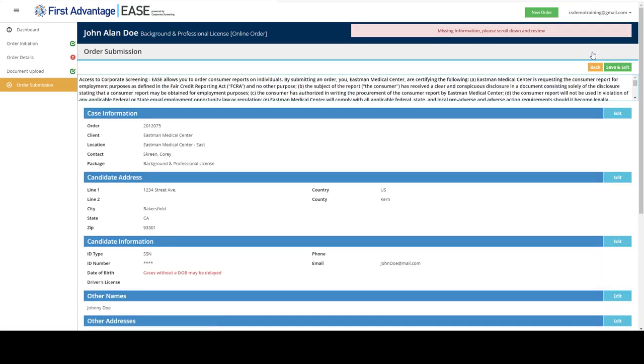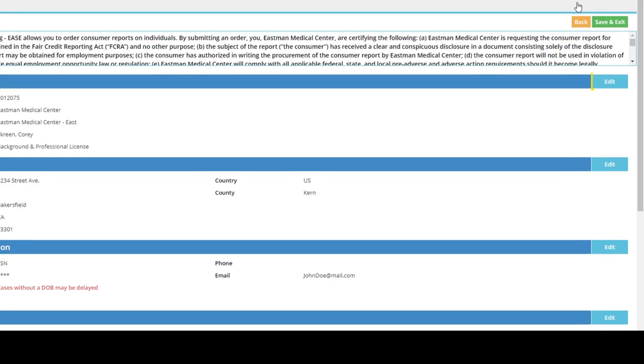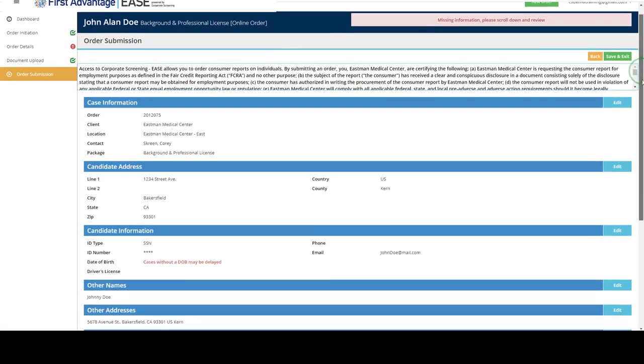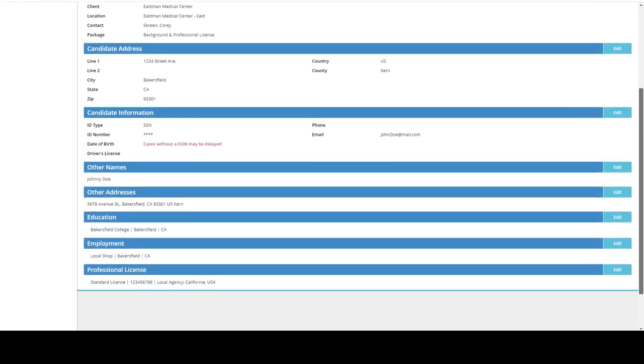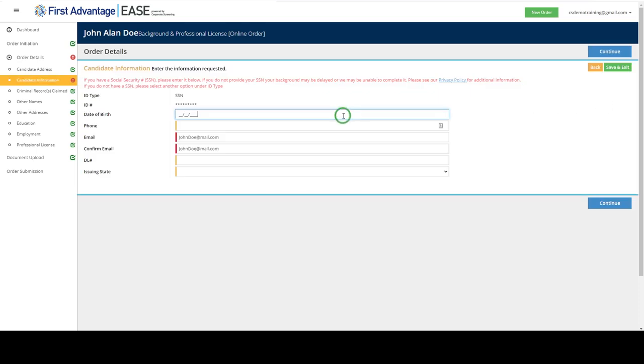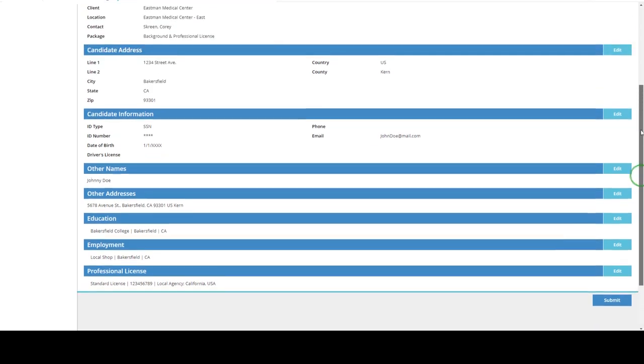This is the order submission screen. Be sure to review the information for accuracy before proceeding. If any information needs to be edited, select Edit for that section. In this example, we see that the date of birth is blank, and the system is providing a notification that it may be delayed. We'll select Edit to enter this information. After entering the date of birth, we'll select Continue to get back to the order submission screen. Once we confirm everything is accurate, we'll select Submit.